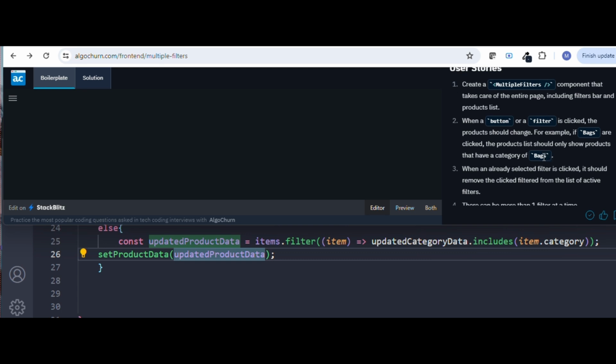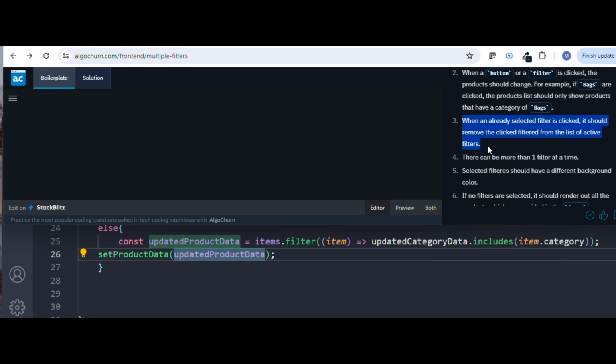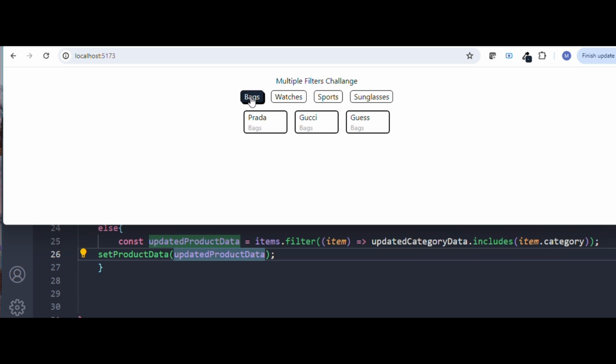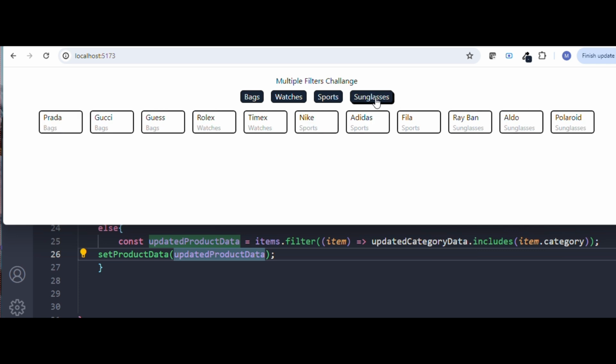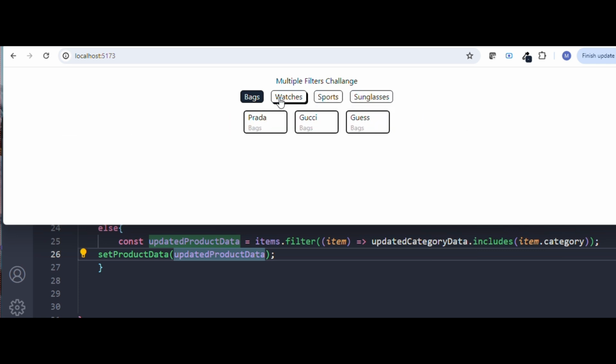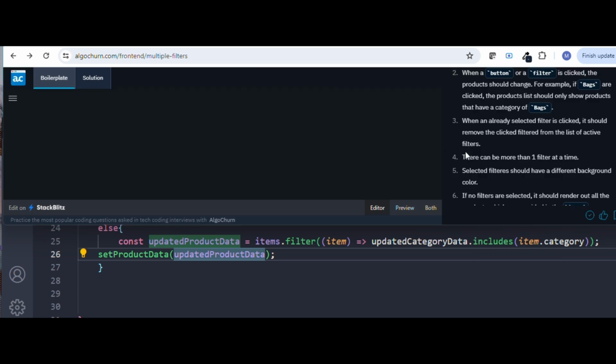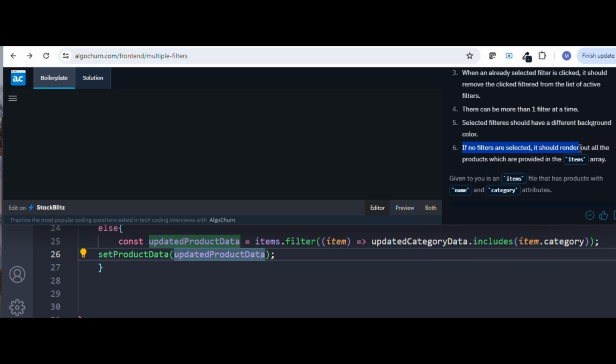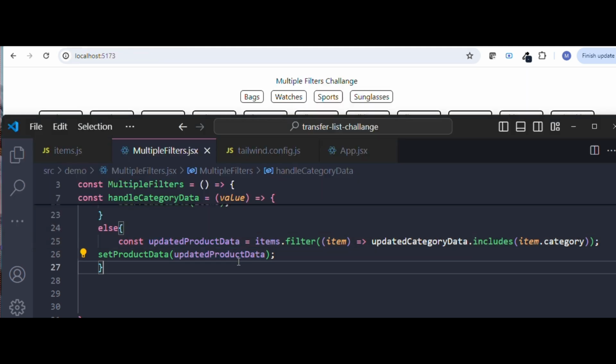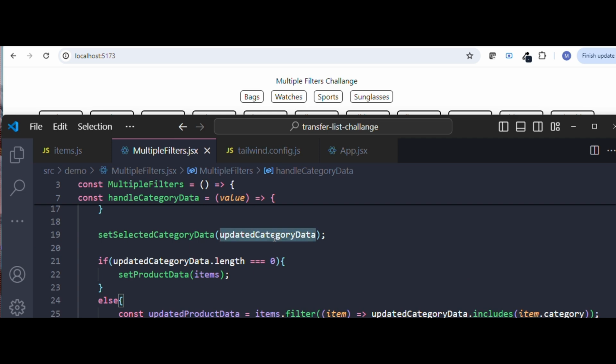So with this, we achieved step 3, and then we achieved the fourth as well: there can be more than one filter at a time. So if you click on bags, and then watches, sports, sunglasses, it's showing all. So we are able to select multiple filters as well. The fifth step is selected filters should have a different background. This also got implemented. And if no filters are selected, all products should be displayed. That is also achieved. So with a single logic, we are able to achieve three steps.